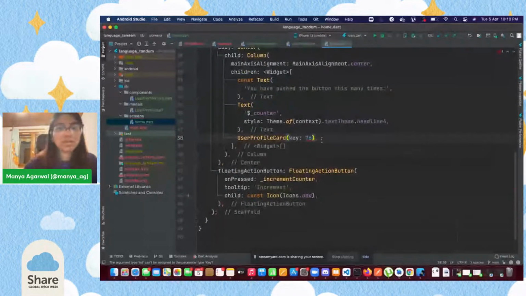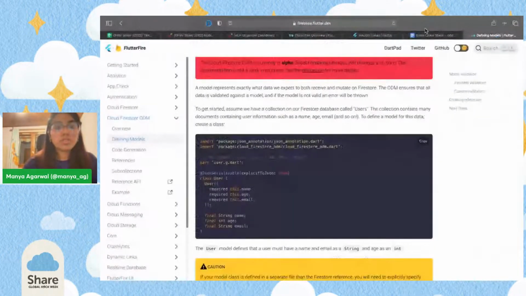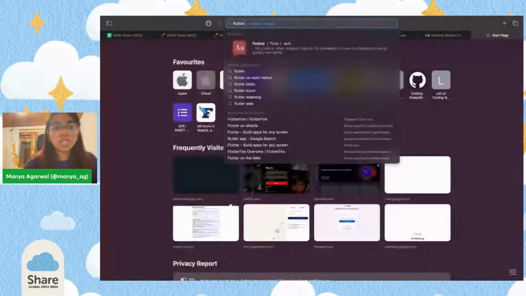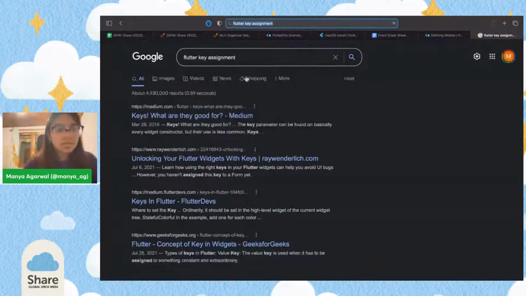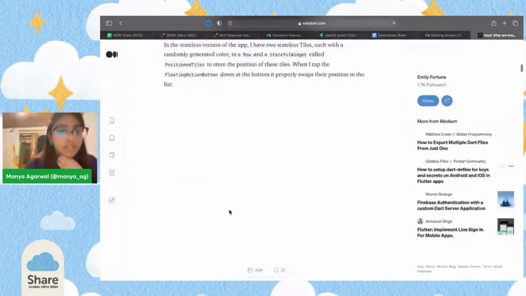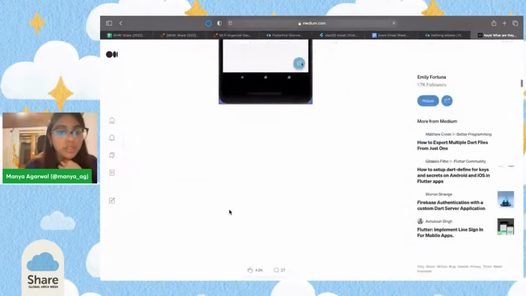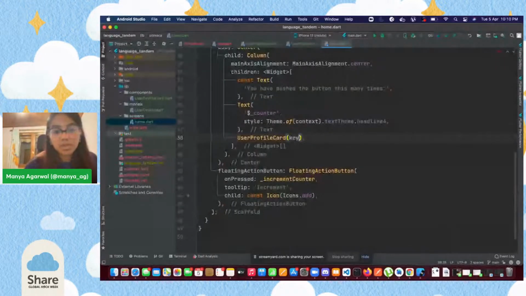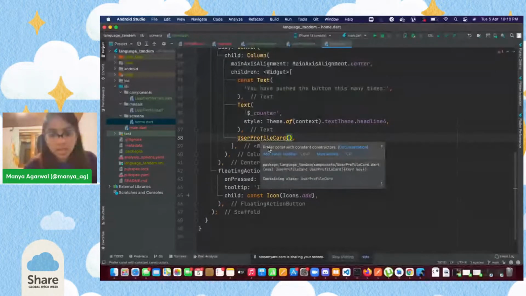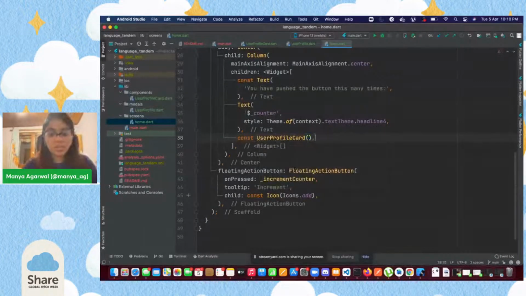Let's see. Flutter key assignment. I mean, we know what keys are good for, but what would the default value be? Or maybe we can leave it empty. It looks like we can, and there we go.